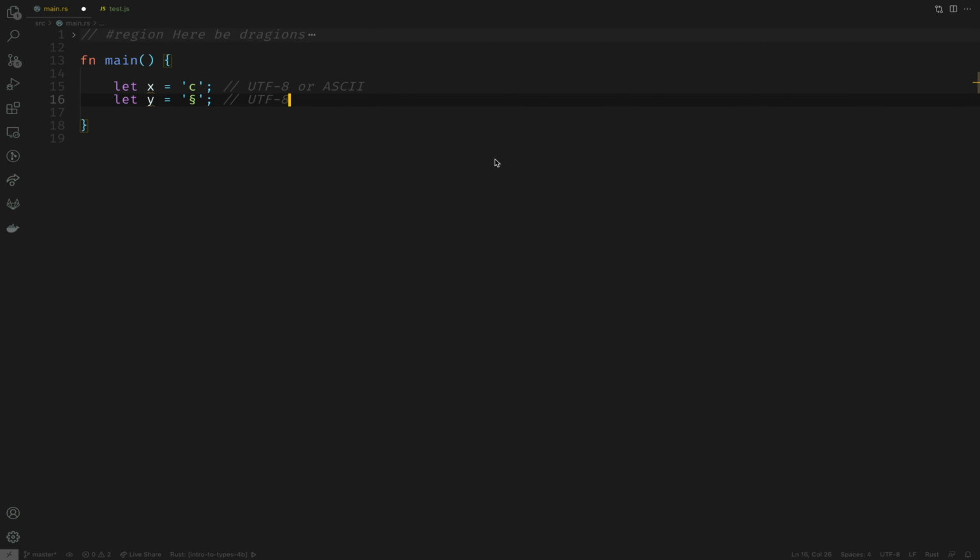Characters within Rust represent a single UTF-8 character, which means that they can either be a full ASCII character or they can contain anything which is permissible within the Unicode standard. So in this case, we have a C followed by the sign for a section.